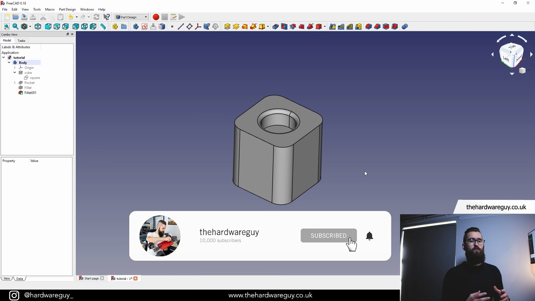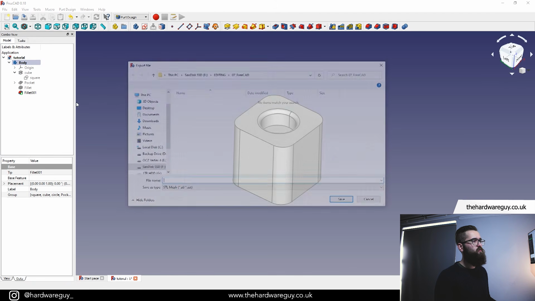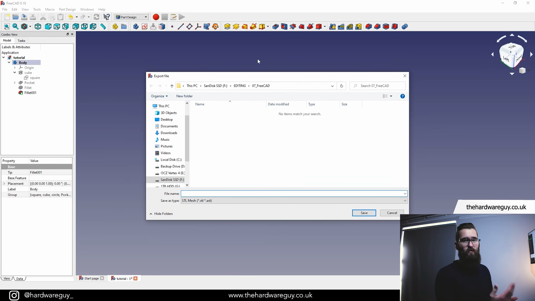So what I'll do now is show you quickly how you can take something you've designed, export it as an STL so that you can 3D print it. It's really straightforward. So what you have to do first is select the part that you want to print. So in this case we're going to select this body, the whole thing. We're going to come up to File, Export, and you select the directory where you want the file to be. I'm going to call this tutorial.